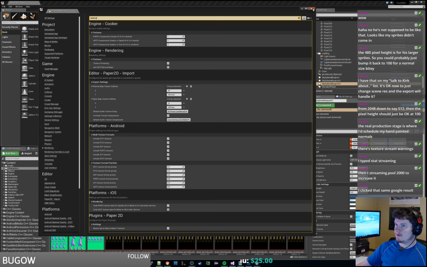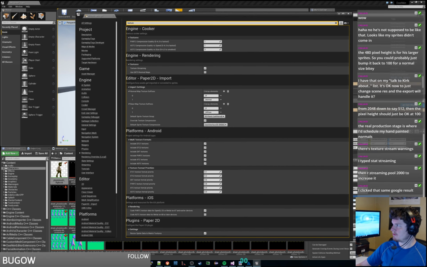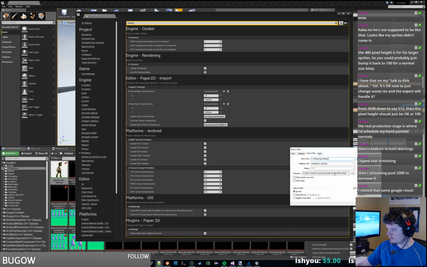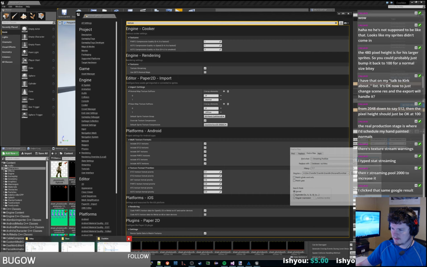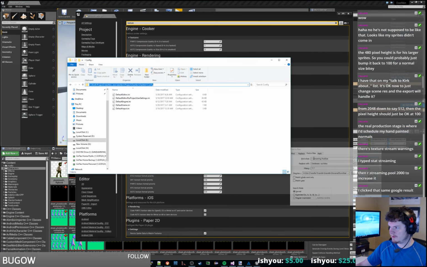So I guess having texture streaming get pissed about 300 is not really what we want. So what we're going to want to look for is what setting here is actually going to control the config for this thing.